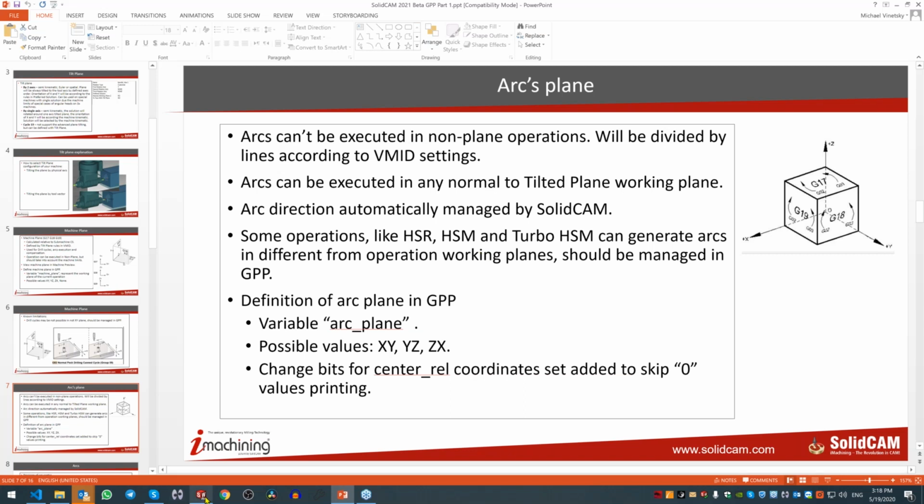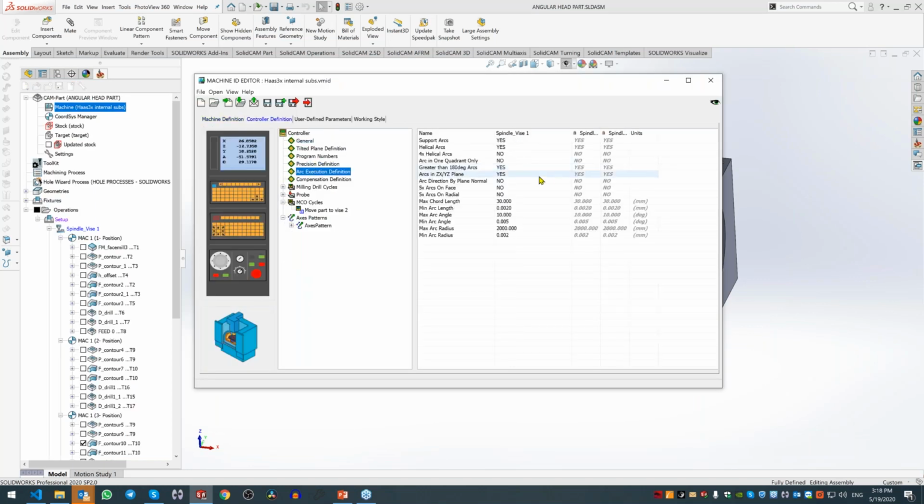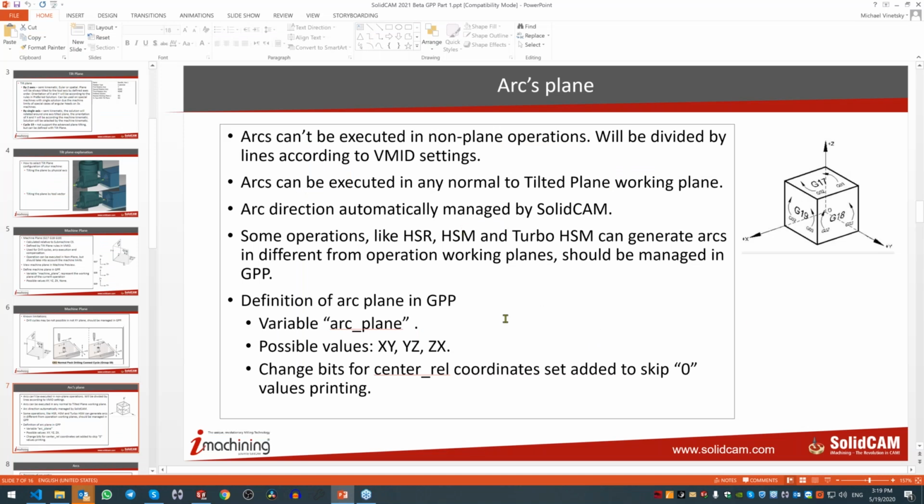So if I go back to VMID, we remember this variable was suppressed in the previous version because of lack of support. And now we return it back, and you can define the XYZ planes, and you will get arcs. Not in any operation. In general, today only HSM, HSR, and Turbo HSM can generate arcs in non-normal planes, not the XY plane. But again, it saves a lot of G code and makes the program shorter.